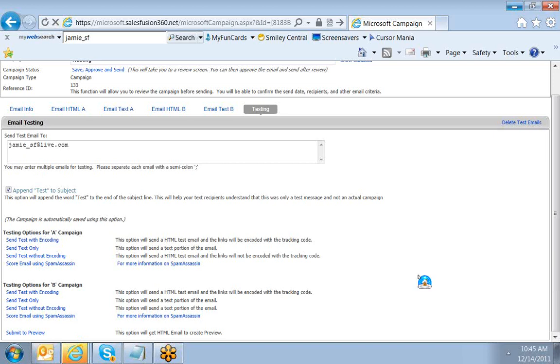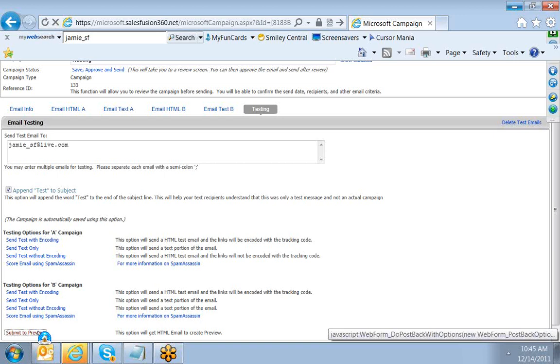Email clients, your Yahoo Mail, your Google Mail, your Outlook 2010, Outlook 2007, those all could possibly render your HTML in slightly different ways. It's up to the email client how they want to read your HTML. The Submit to Preview allows you to see your design in 30 different email clients, so you can get a good feel of how it's actually looking.